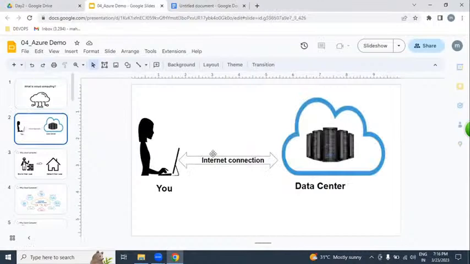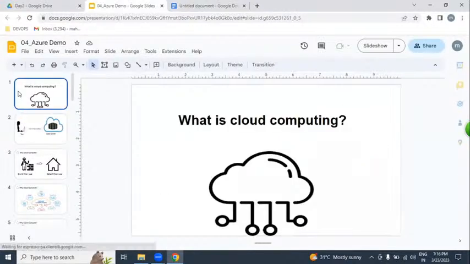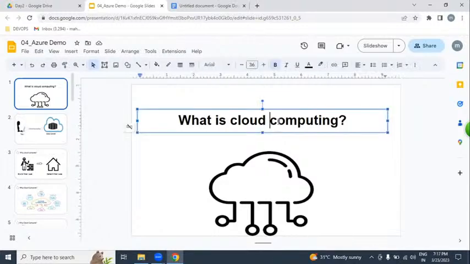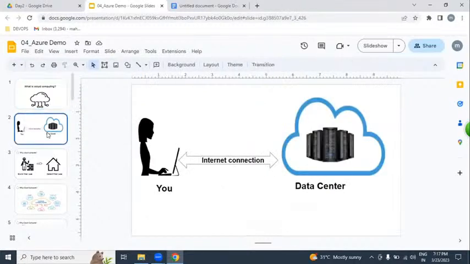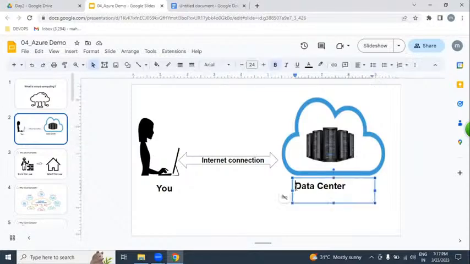And what exactly is cloud computing, please? Anybody help me? Computing is nothing but what? The collection of hardware resources we call computing. If you can access the remotely placed resources over the internet from your laptop, that is nothing but cloud computing. So for example, this is the data center.